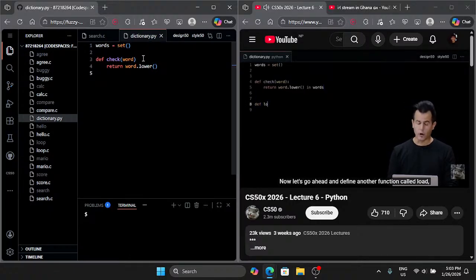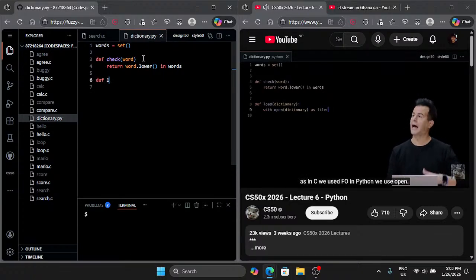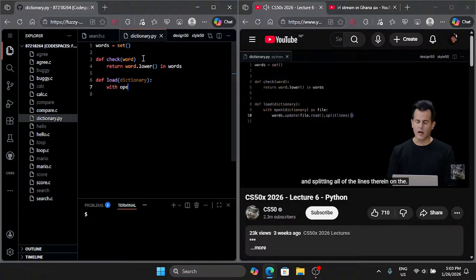Now let's go ahead and define another function called load, which recall took an argument of the dictionary that you want to load into memory. And let's go ahead now and do this. With open dictionary as file, which effectively opens the dictionary, as in C we use fopen, in Python we use open, and it gives it a variable name of file. Then once that file is open, I'm going to go ahead and update that entire set of words, which starts out empty, by taking the file, reading the entire contents, top to bottom, left to right, and splitting all of the lines therein on the new lines that terminate each of the strings, effectively updating the set with every word in that there dictionary. Then I'm going to assume that it all just worked, because there's a lot less effort for me to perform myself in Python, and I'm just going to go ahead and return true, capital T, in Python.